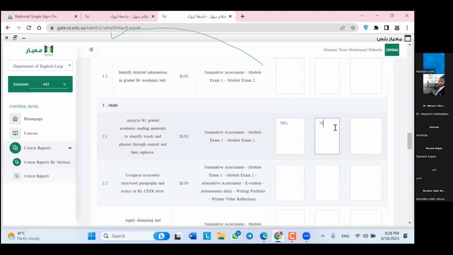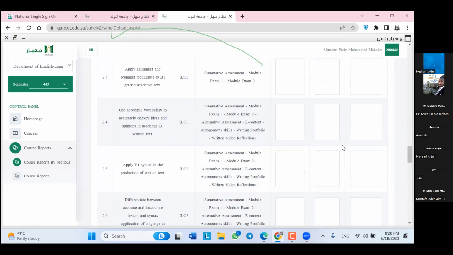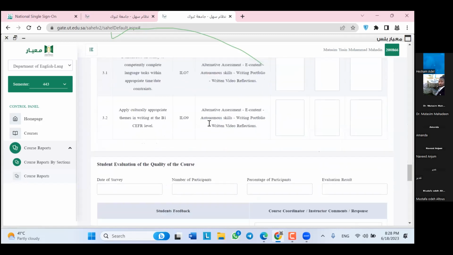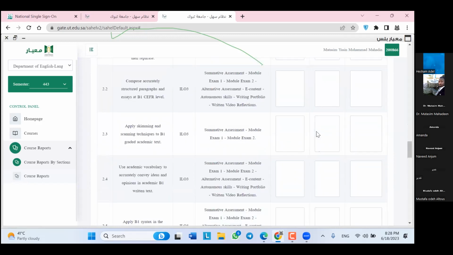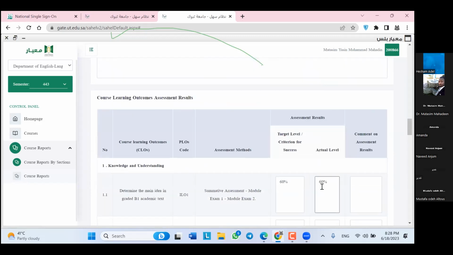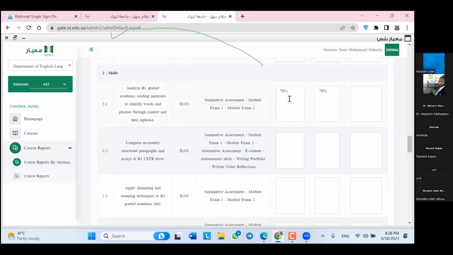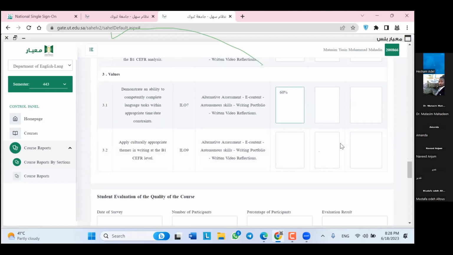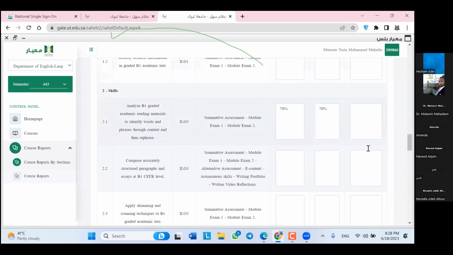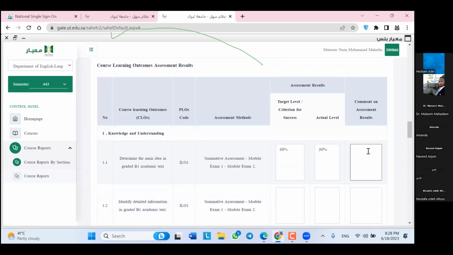Here, the same. Of course, this is temporary. Inshallah, next year, we will start working with the matrix, okay? With the values, we will go back to 60%. So here, you just need to write 60-60 with all these entries, with the skills 70-70, and with the values 60-60%. And here in the comments, you just need to write the results are within the acceptable boundaries or within the satisfactory boundaries, and that's it, okay?